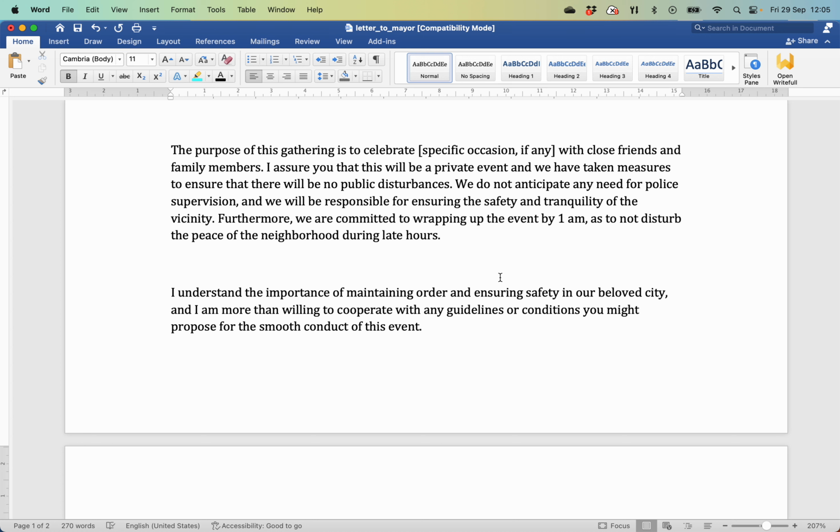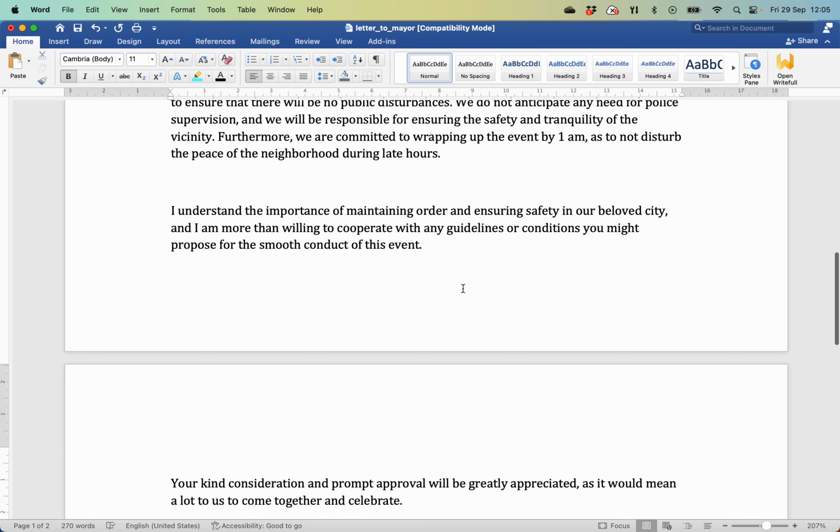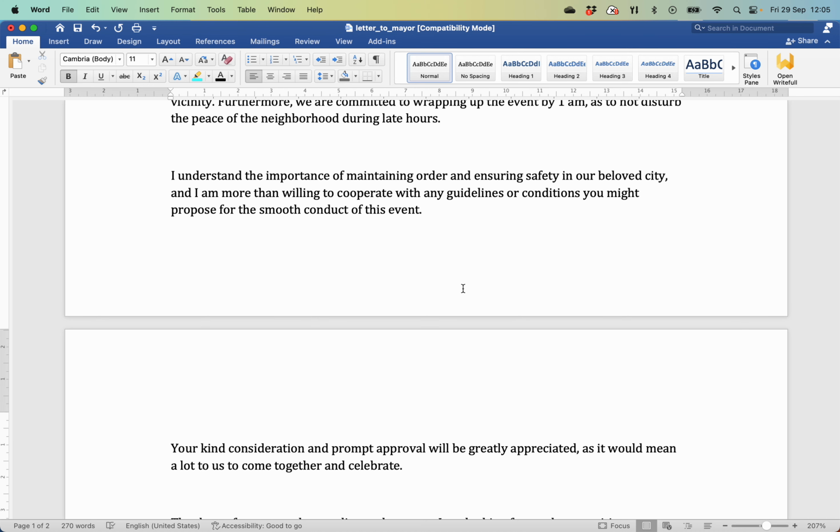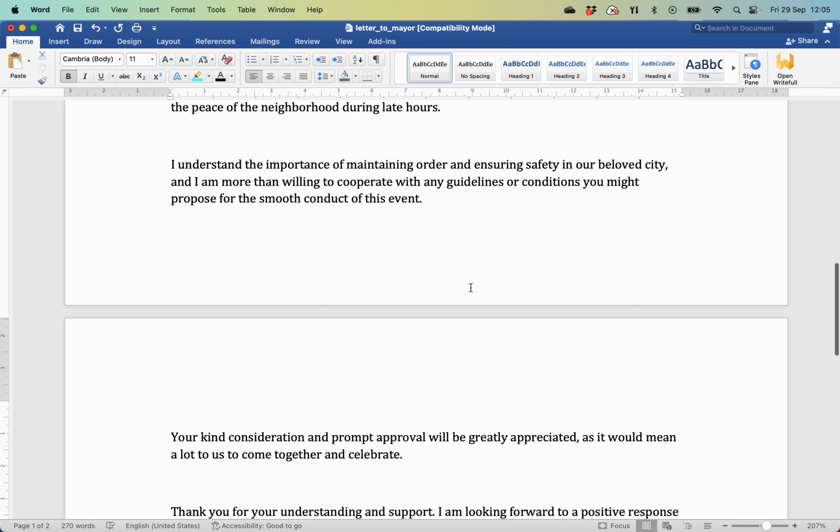I assure you that this will be a private event, and we have taken measures to ensure that there will be no public disturbance. We do not anticipate any need for police supervision, and we will be responsible for ensuring the safety and tranquility of the vicinity. Furthermore, we are committed to wrapping up the event by 1 a.m. so as to not disturb the peace of the neighborhood during the late hours. I understand the importance of maintaining order and ensuring safety in our beloved city, and I'm more than willing to cooperate with any guidelines or conditions you might propose for the smooth conduct of this event.